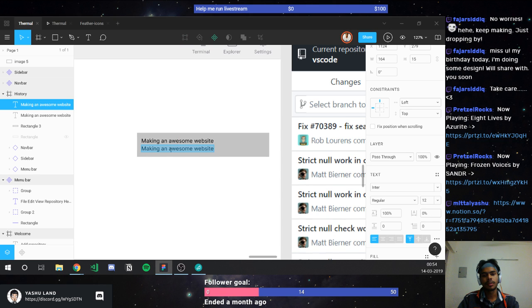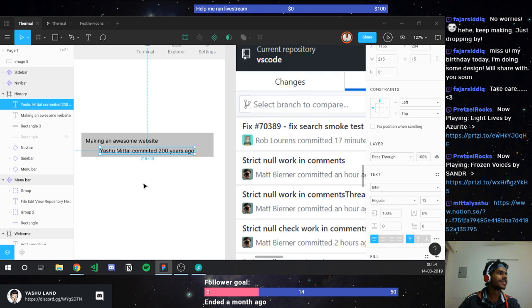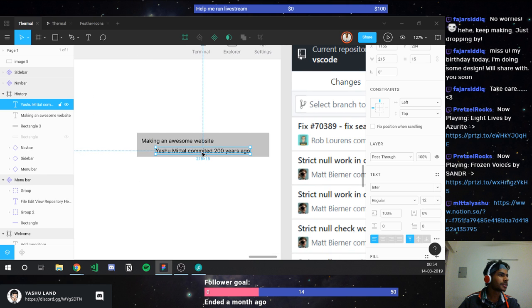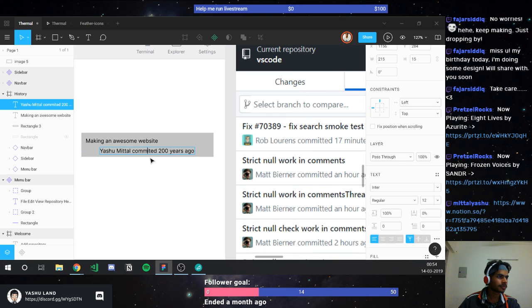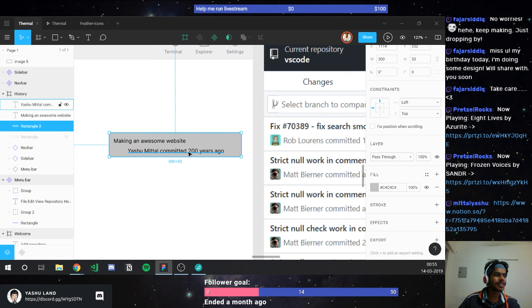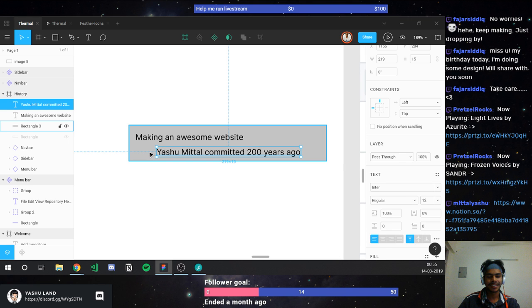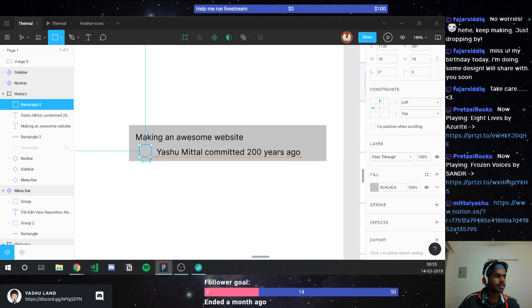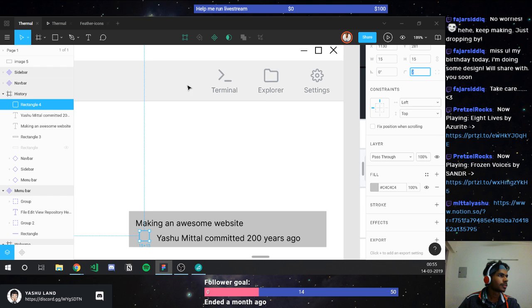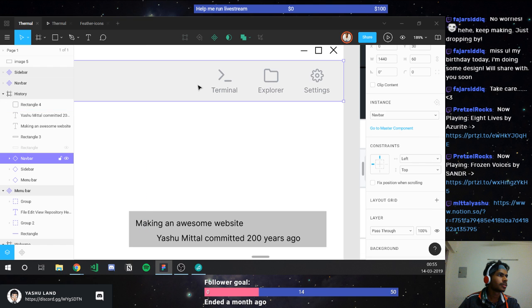And here will be the name of the author. And it will say committed: 200 years ago. Okay, yeah, that's fine. No, spelling got wrong. I mean, this is the best component, 200 years ago. It's insane. Okay, we will just wrap this. Oops.